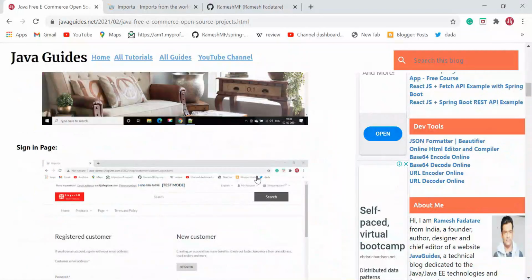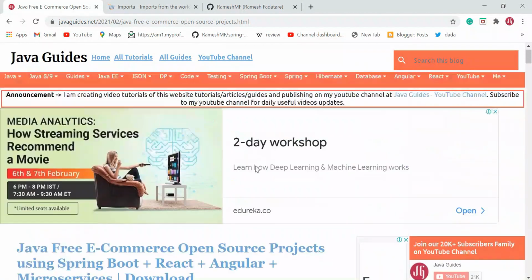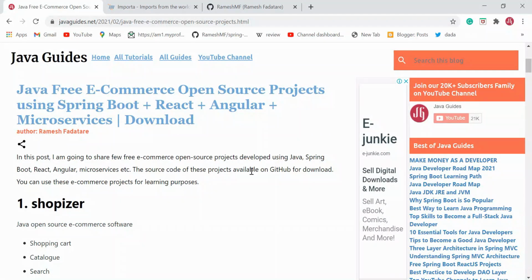Just check out these 5 free open source e-commerce applications which are available on GitHub. You can go ahead and download them, play around with them, and try to explore the source code. And if you have any requirement like developing an e-commerce application in your project, you can go ahead and check out the source code and reuse it in your project.